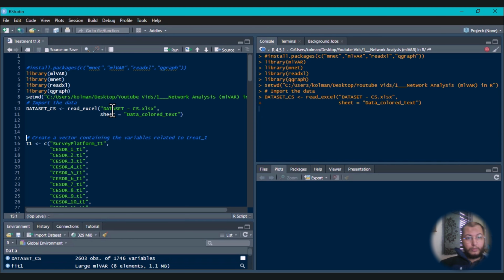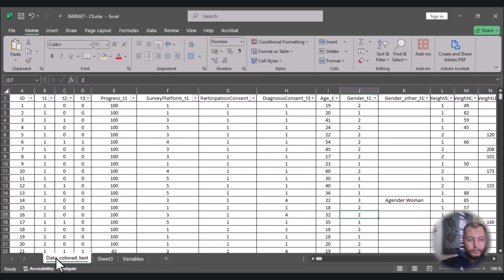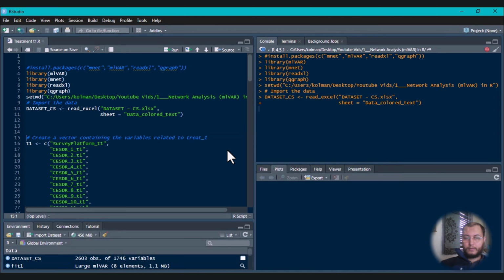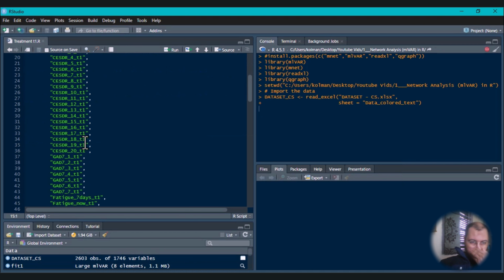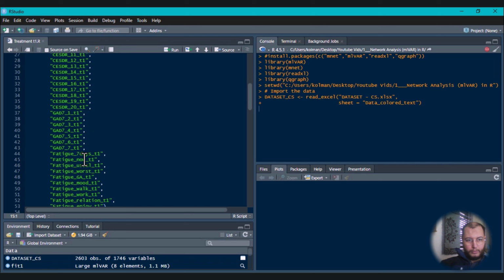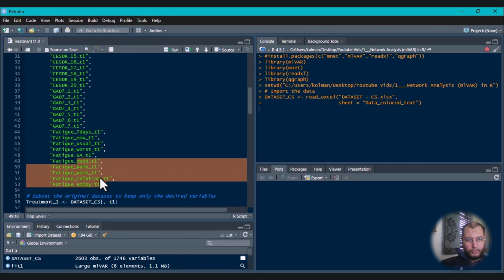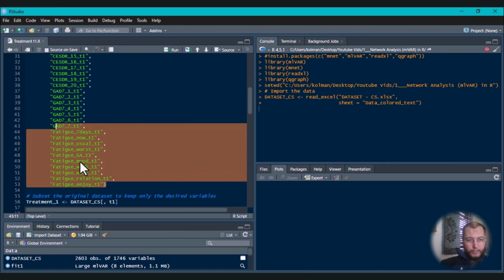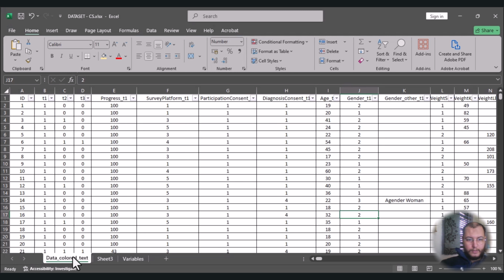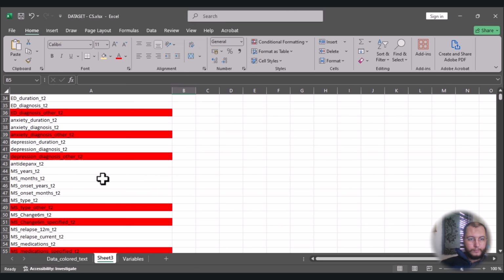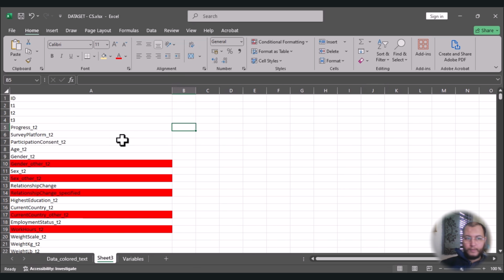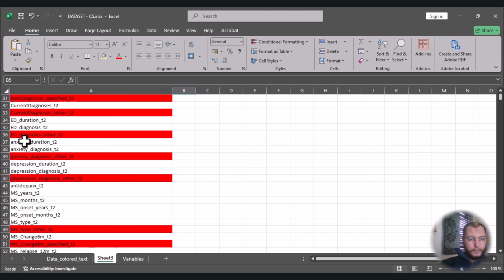The data is called dataset CS. This is the data, and the spreadsheet is called data color text. I have three treatments. I will focus on treatment one. So I selected only the variables that have this T1, since the data has this. This is the row. I'm now focusing on T1. Any variable that has T1, I capture it in the code.